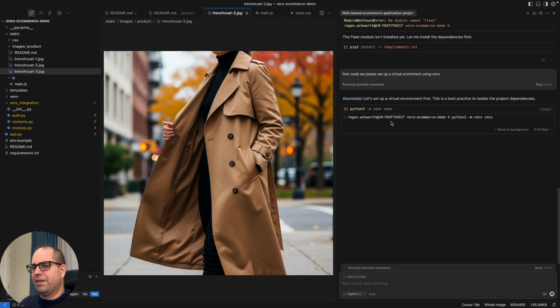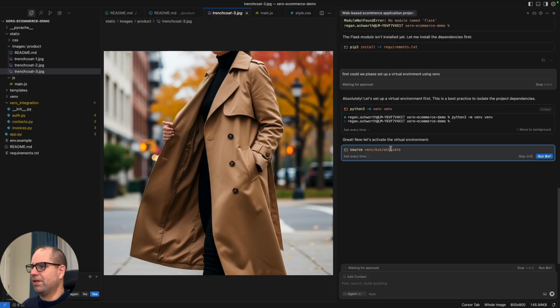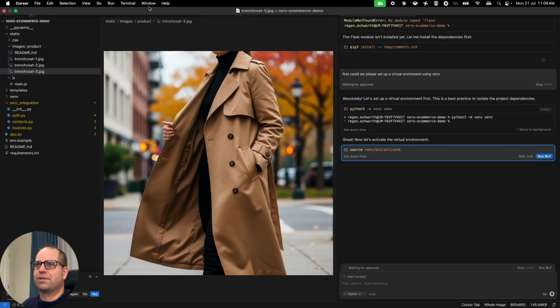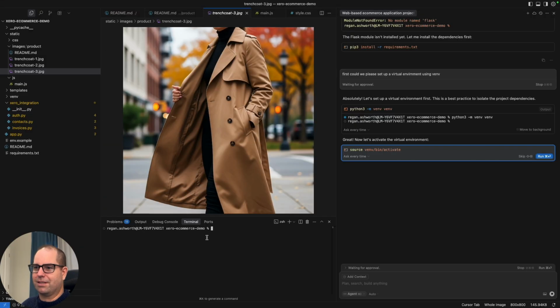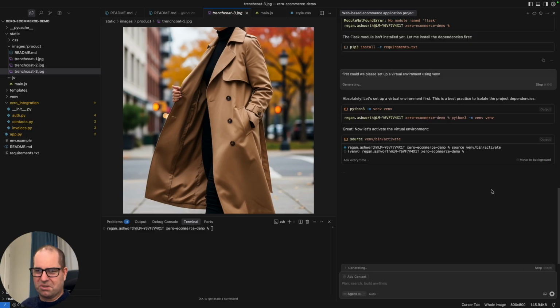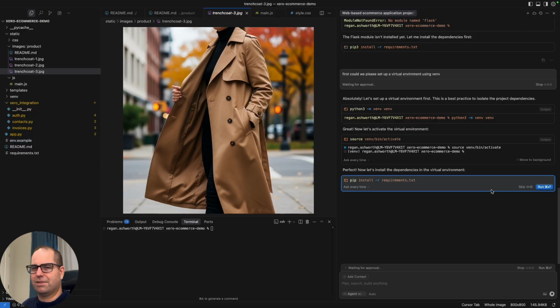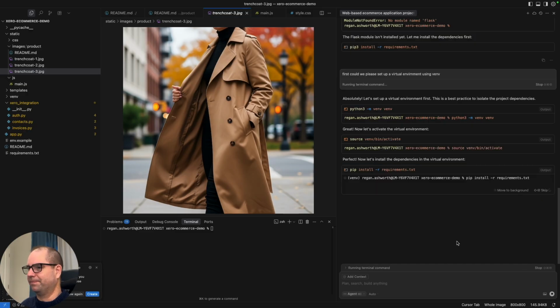So I'll just run this, and it has set up my virtual environment for me. Great. Now let's activate the virtual environment. This is no different to us coming to a terminal, opening a new terminal and typing these things here. We could absolutely do that, but we're just going to let the agent do it because it's got some things that it wants to do afterwards that we'll let it do. Perfect. Now let's install the dependencies in the virtual environment. Yes, please, go for it.